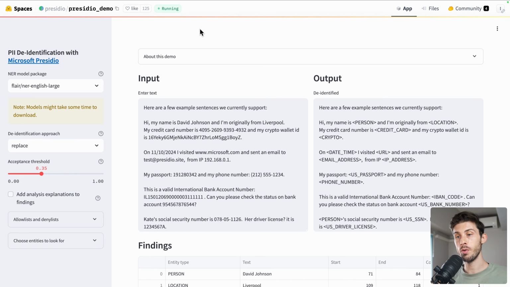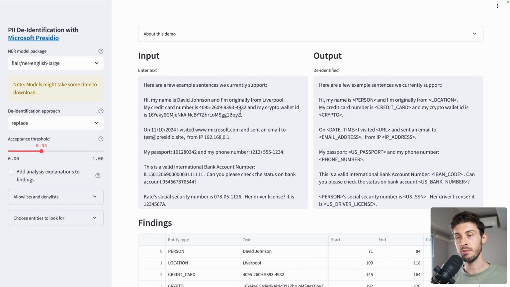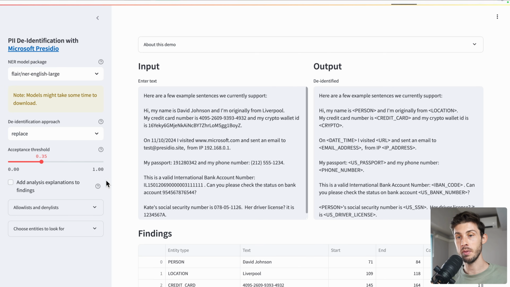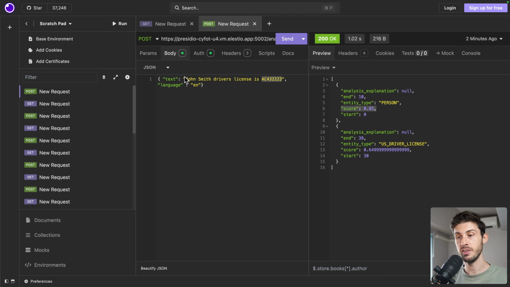If you want a more visual interface to run some API calls to learn how to use Presidio, you can use their Hugging Face interface. I will put the link in the description. You have here an input, what it generates as an output, the different findings, and some parameters on the left. We will come back to it later, but for now, what I will do is take their inputs and simply try it again here with our API.